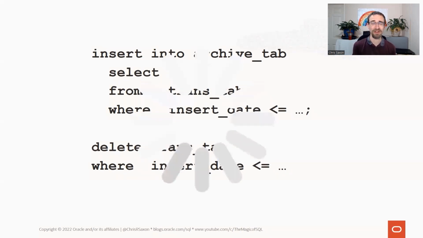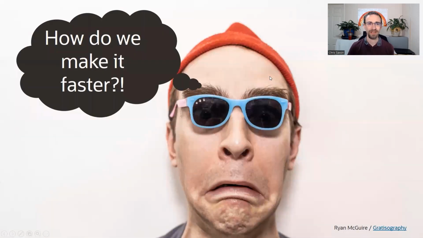With these archival processes, you could easily be deleting hundreds of thousands or millions of rows. Even if you're doing it fairly frequently, like monthly, weekly, maybe even daily, depending on the size of your business and how much data it captures and grows, that delete process can take a really long time to execute. So the question here is, how do we speed this up? How do we improve it?